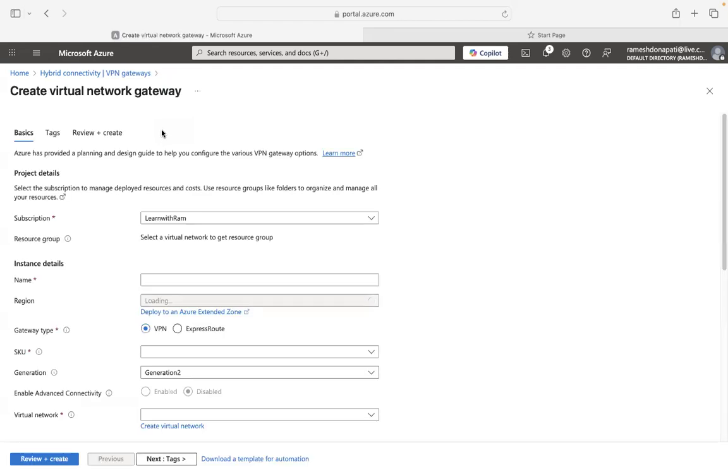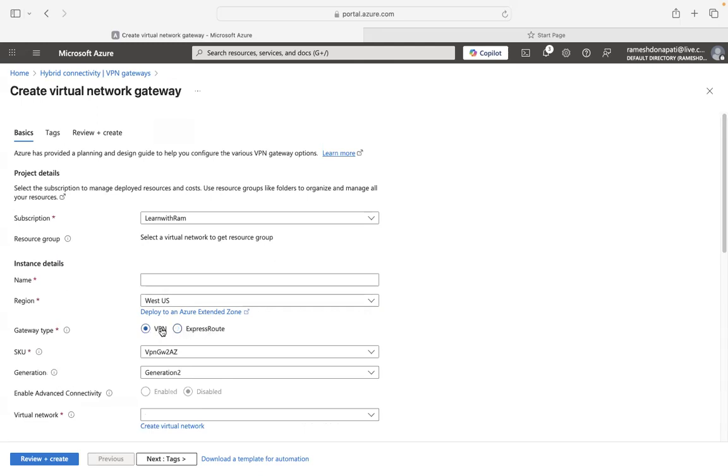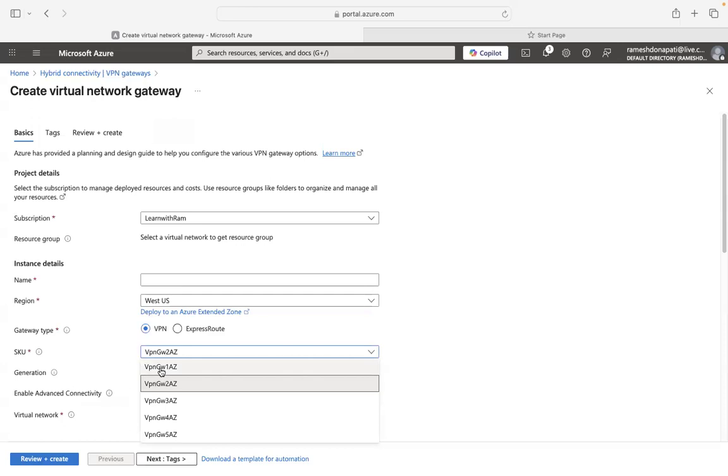So for the VPN gateway here, give the name, and here it is giving you the option to select ExpressRoute and VPN. And if you are selecting VPN, this is the SKU where you can select. Each SKU has its own bandwidth support, as we mentioned in that table, the difference between peering and VPN gateway.